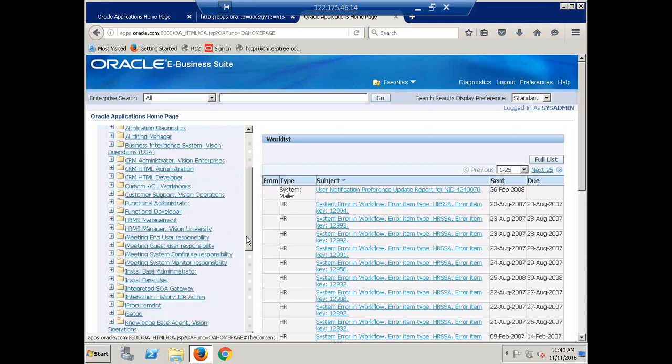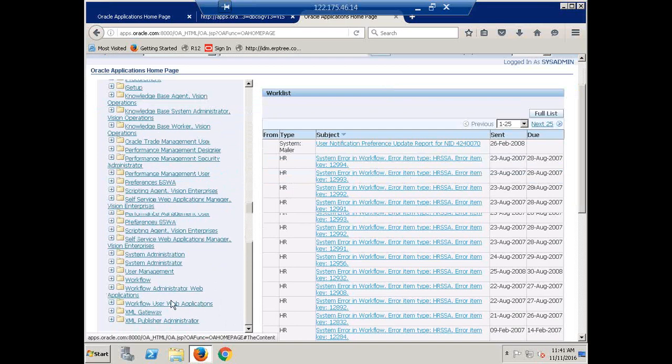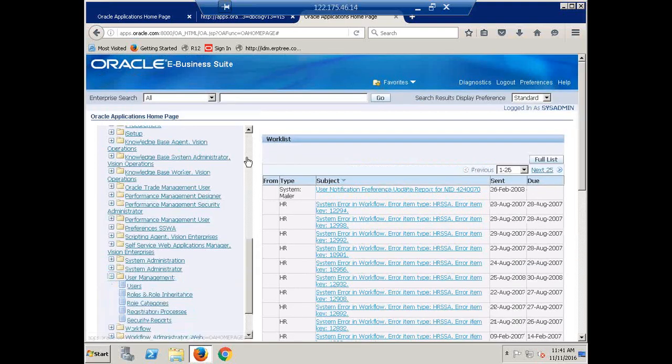Which application? Application responsibility: user management. Here we have user management. Select it. Log into the system as the sysadmin user. Username sysadmin, password is sysadmin. Then the responsibility name is user manager. Just click on that. This is a completely web-based application.